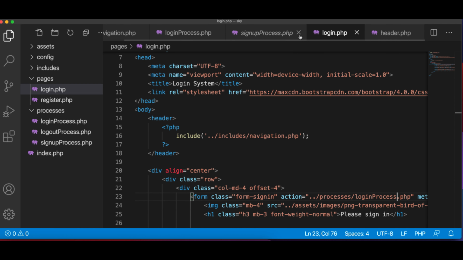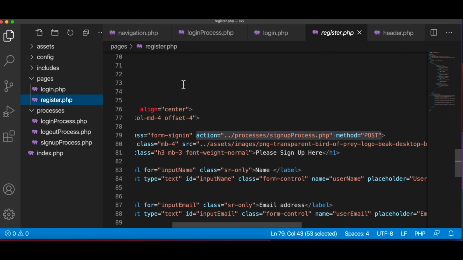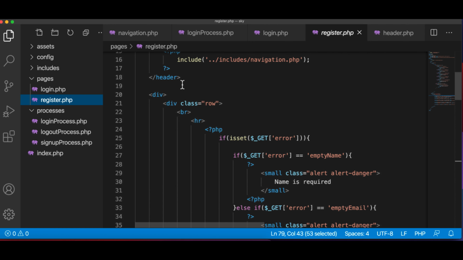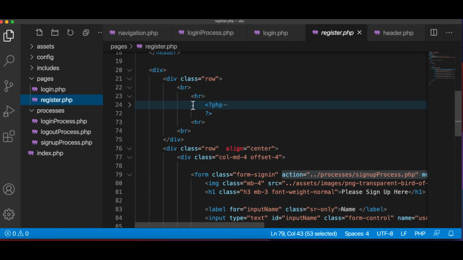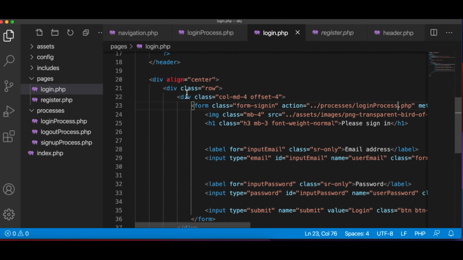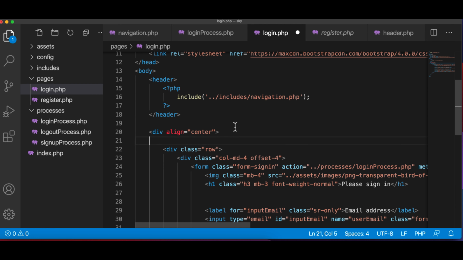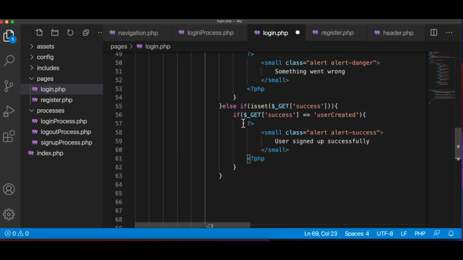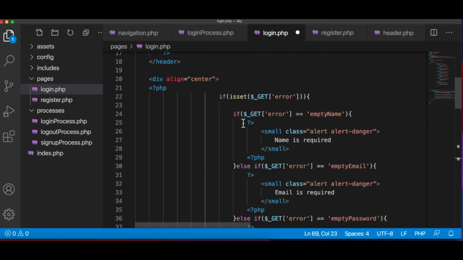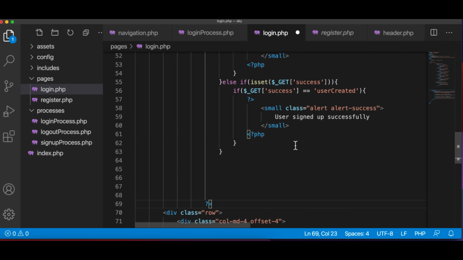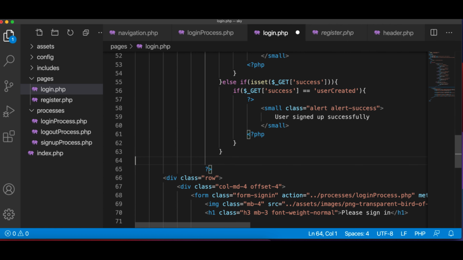So I go to register.php, and here where we are displaying all the errors, we have this PHP on top. I'm going to copy this, and the same code I'm going to put here. And now the thing is, if these errors are set, it's going to give us the error, so that's going to work just fine for us. We need to test it out.